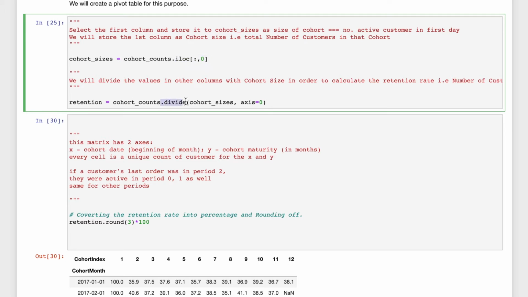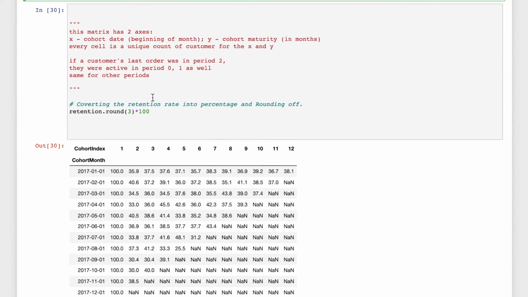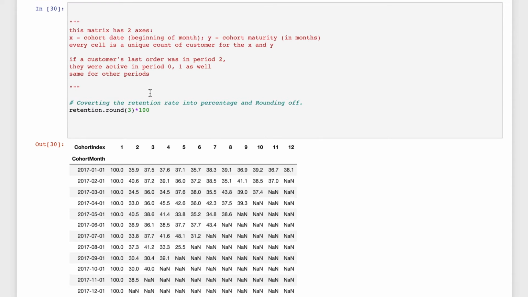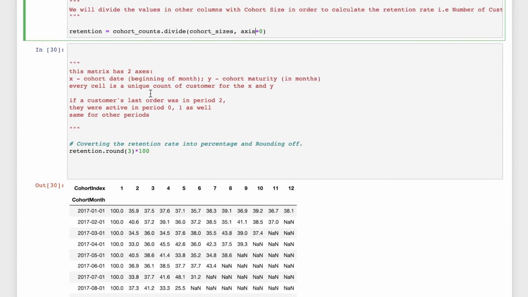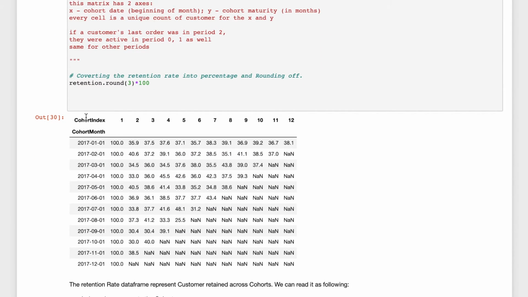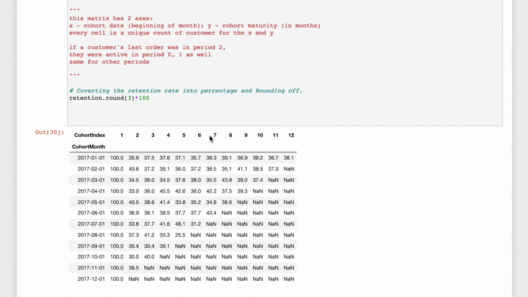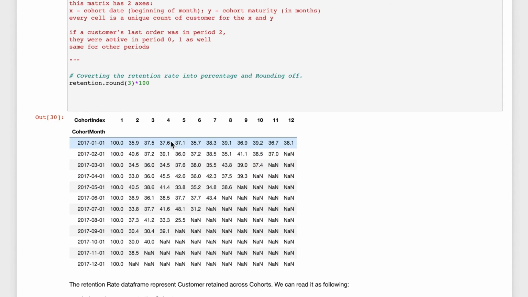So we use divide with cohort sizes and axis is 0. Axis 0 means we are not creating a copy of the data to do the mathematical operations, but instead doing it on the original data set only. So it will change the values on the original data, and after that we will have the cohort matrix, where on the y we have cohort months, and on the x we have cohort index. And cohort index is simply January, February, because we are looking at it on a month basis.